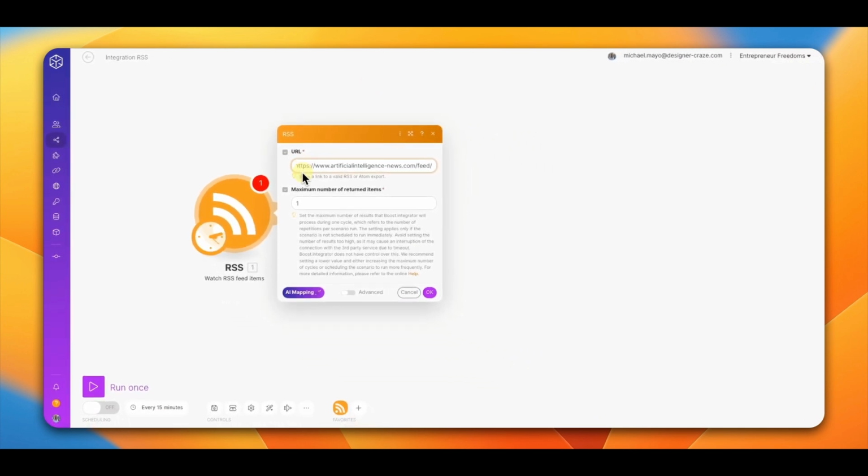Now, maximum number means how many feeds, posts, whatever they do, that you want to get. So if they're doing 2 or 3 a day, you want to grab all 3 of them, turn it into content and post it onto LinkedIn, you can do that. But we're going to only use one. So you're going to hit OK.